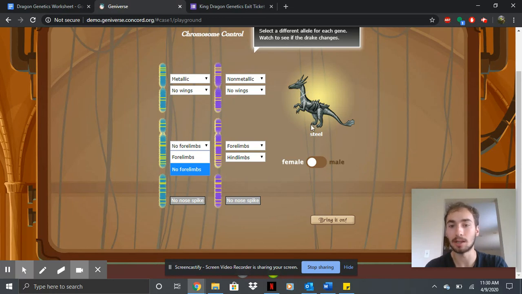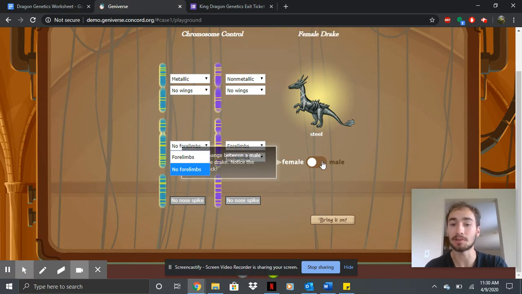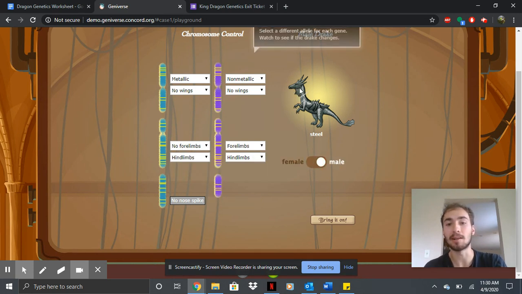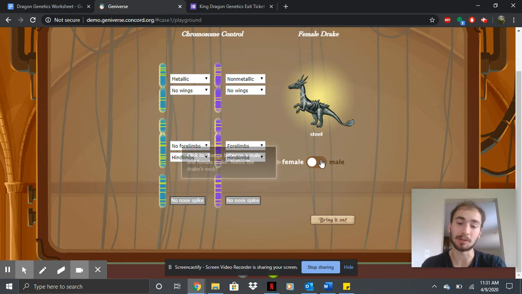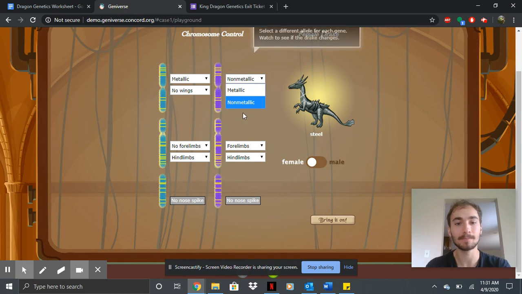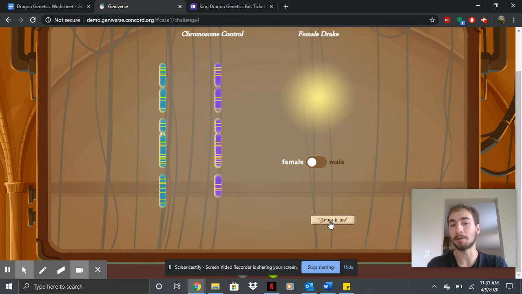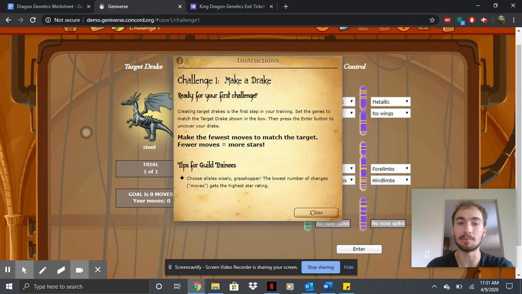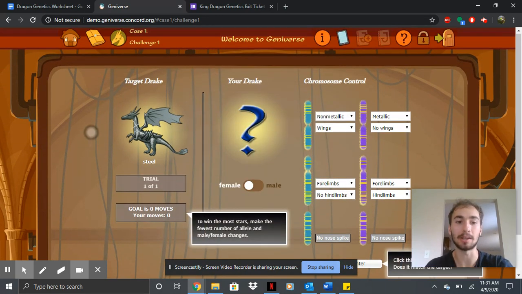Forelimbs, hind limbs, okay? And then you could also change the gender, and you can notice this male has a little gill thing. That's important, and that will come up later. Okay, so you play around with it. You're really just playing around, and then your goal is to make a drake. You're trying to match the one right here.